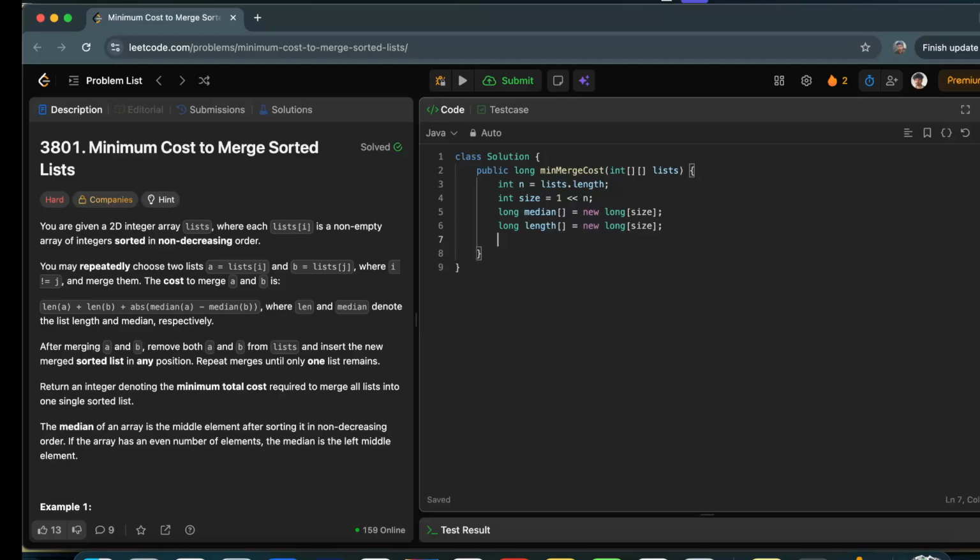So for whatever different subsets we are generating, the median and length that we get for them is what we are trying to store. Another thing is that when we are merging lists to get the median, we have to generate the array. I don't want to do that again and again. We can do it, there is no problem in that, but let's just get that array here only.